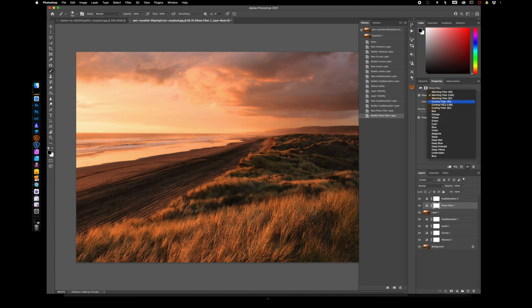Let's significantly change it, shall we? To put a cooling look on. We've put that in there, and I'm happy with that so far. Or I might want to go back to it. I can take another snapshot.